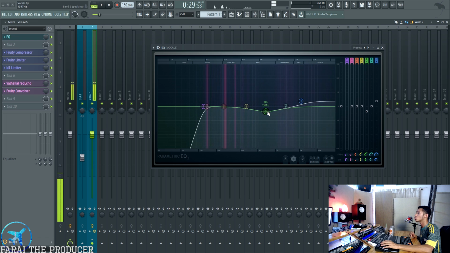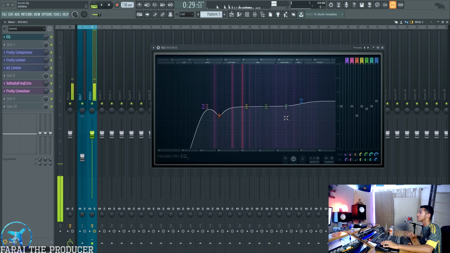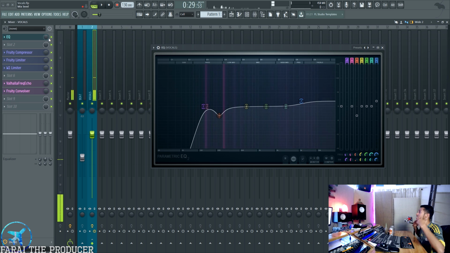And mess around with that, and maybe just do a cut around here, in the bass mud region, and then try and do a nice little sharpish cut around the telephone region, which is like 1000 up to 3000, and just play around, and that should automatically get you a cleaner sound.